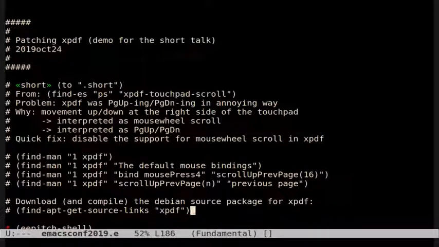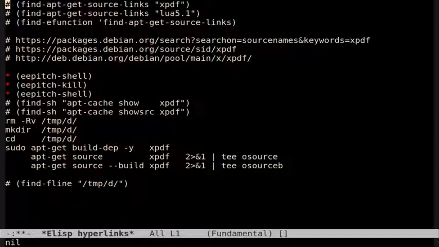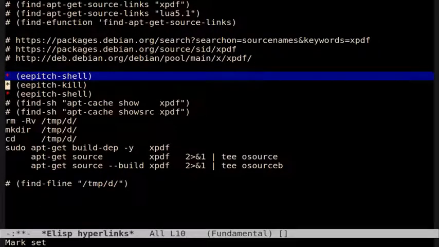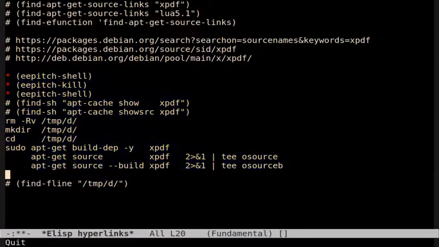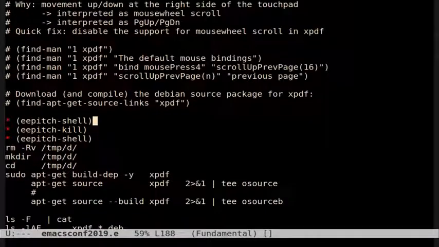So the quickest way to change XPDF, because I was in a hurry, was by downloading and recompiling the Debian source with some changes. I used this hyperlink here that uses a template to generate several links and several shell commands for downloading and recompiling a Debian source package. I copied these lines to my notes with some small changes.